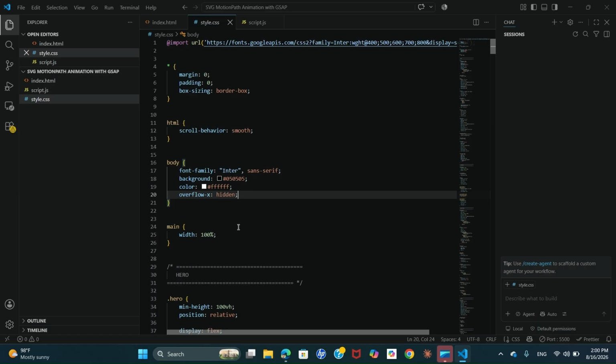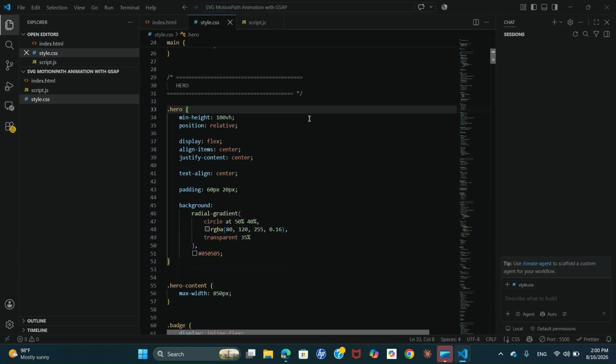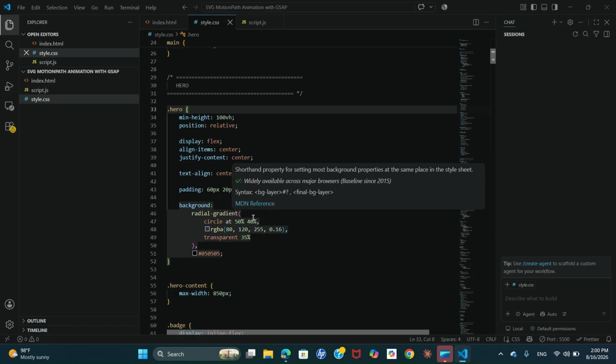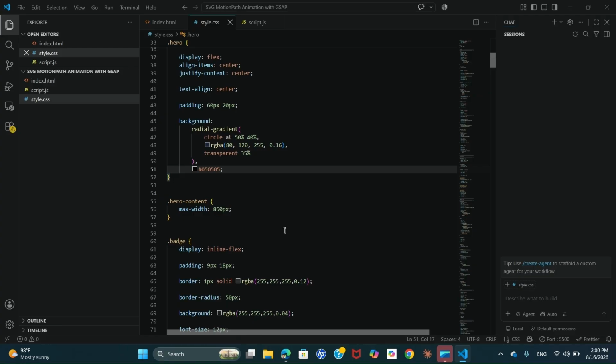Hero CSS. Now let's style the hero section. I'm making it almost the full height of the viewport. I'm using Flexbox to center the content horizontally and vertically. The background uses a radial gradient. The center contains a subtle blue glow, while the rest of the background remains dark. Now I'm limiting the width of the hero content.